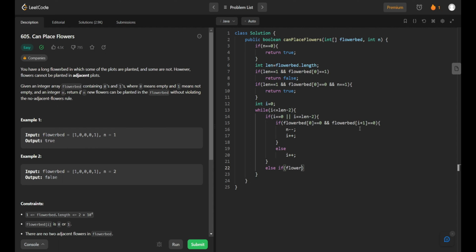Now this case is where we are checking if we have three consecutive empty spaces. So here it should be i not 0. If flowerbed of i equals 0, and flowerbed of i plus 1 is 0, and flowerbed of i plus 2 is 0, which means we have found three consecutive empty spaces. So we can place one flower. The n minus minus indicates we can place one flower.